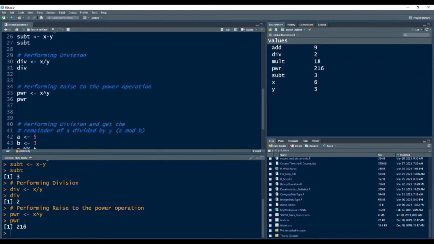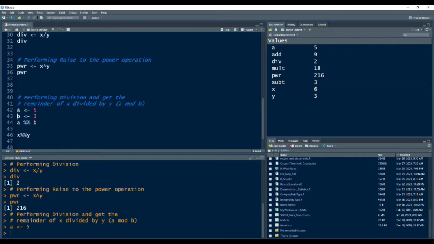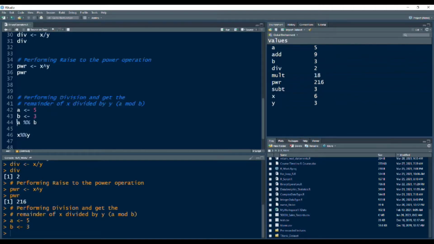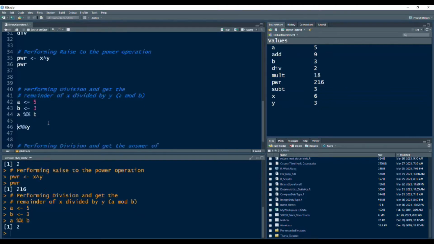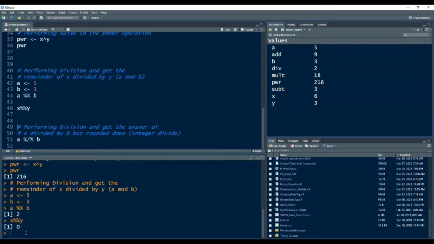Okay, so when you want the remainder of the division operation, we use this sign, the double % sign. So over here, I will calculate the remainder for division of A and B. So let me run the line 42 till 44. So we get the result as 2, which is the remainder you get when you divide 5 by 3. Here I will perform the same operator on variables x and y in line number 46. So we already have variables x and y declared. So we get the answer 0, because you get a 0 remainder when dividing 6 by 3.